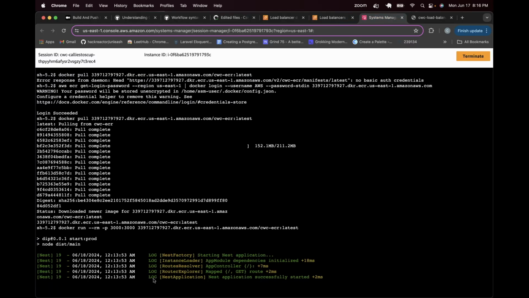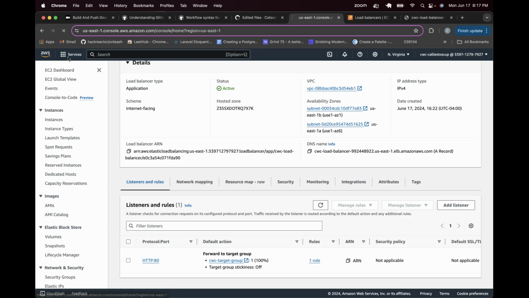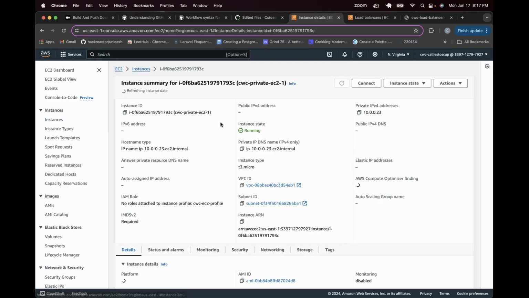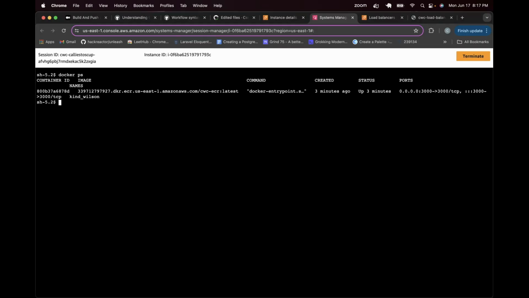So if we go back here and we exit, terminate. All right. Let's go back to our EC2 instance, let's go back to this one. Let's connect. All right, so let's do Docker PS to list all of our things.